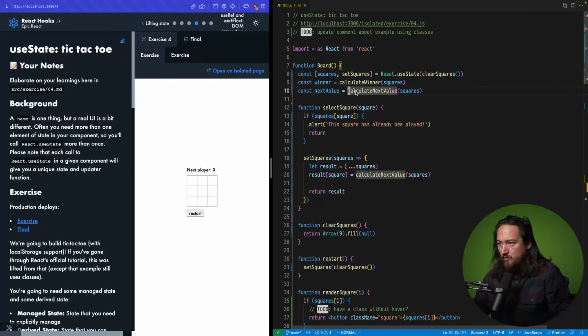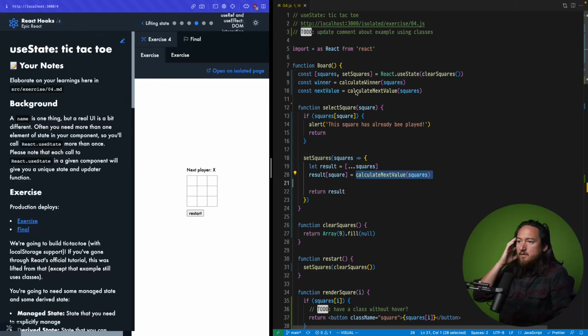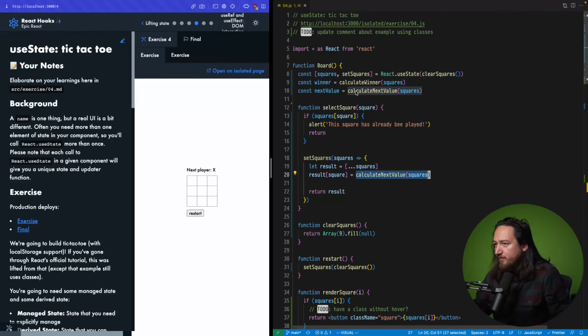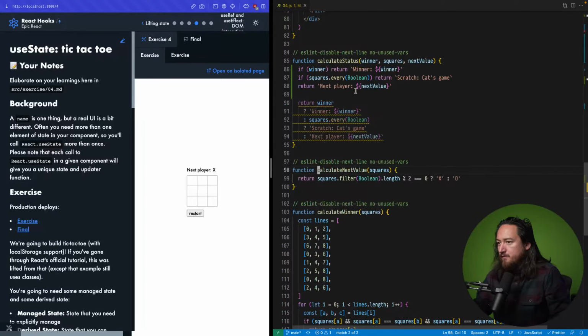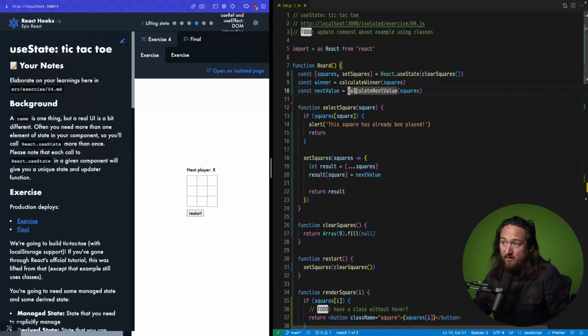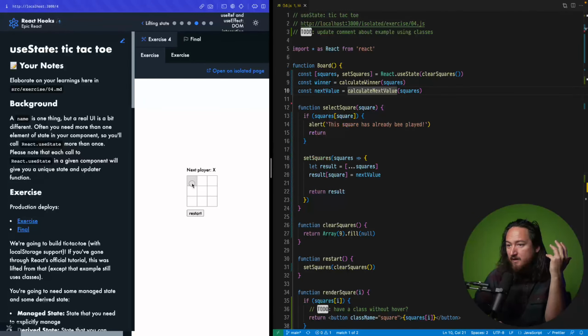Okay, so I think that this should be fine. Because it is calculating it on every render, it should still work. But let's validate that. So X, O, X, O, X, O, the winner is O. And then if we do X, O, X, O, X, winner is X.